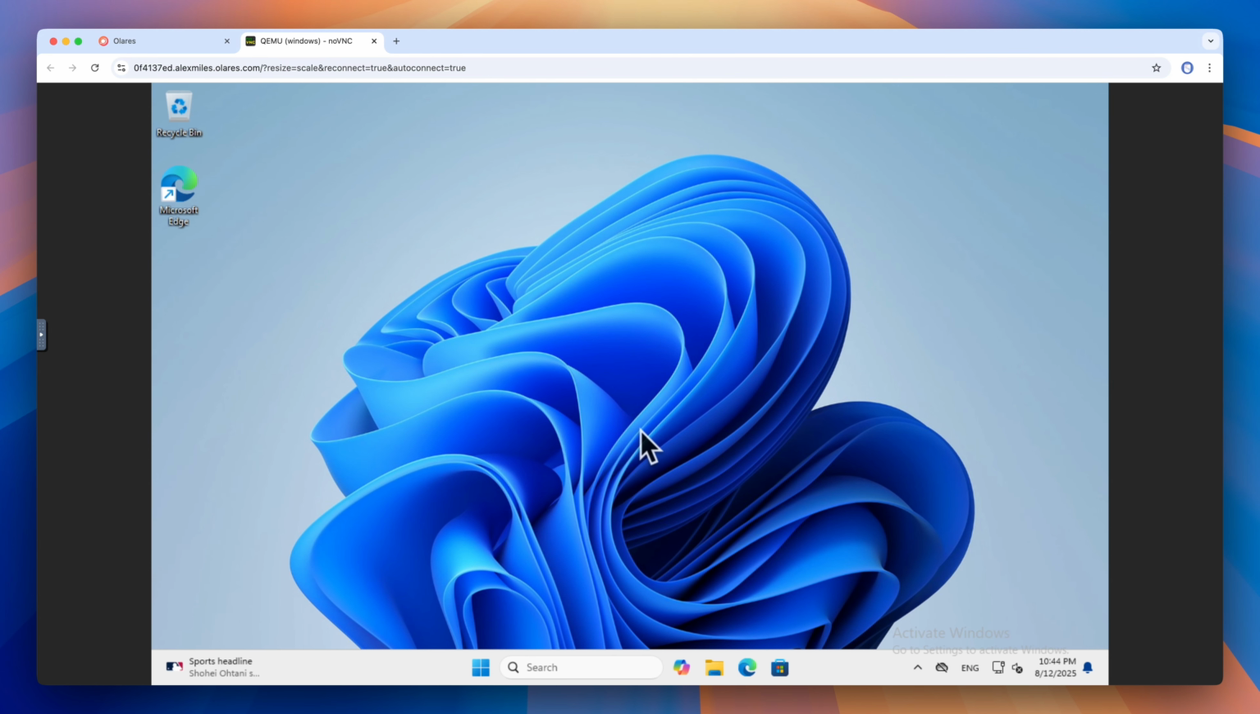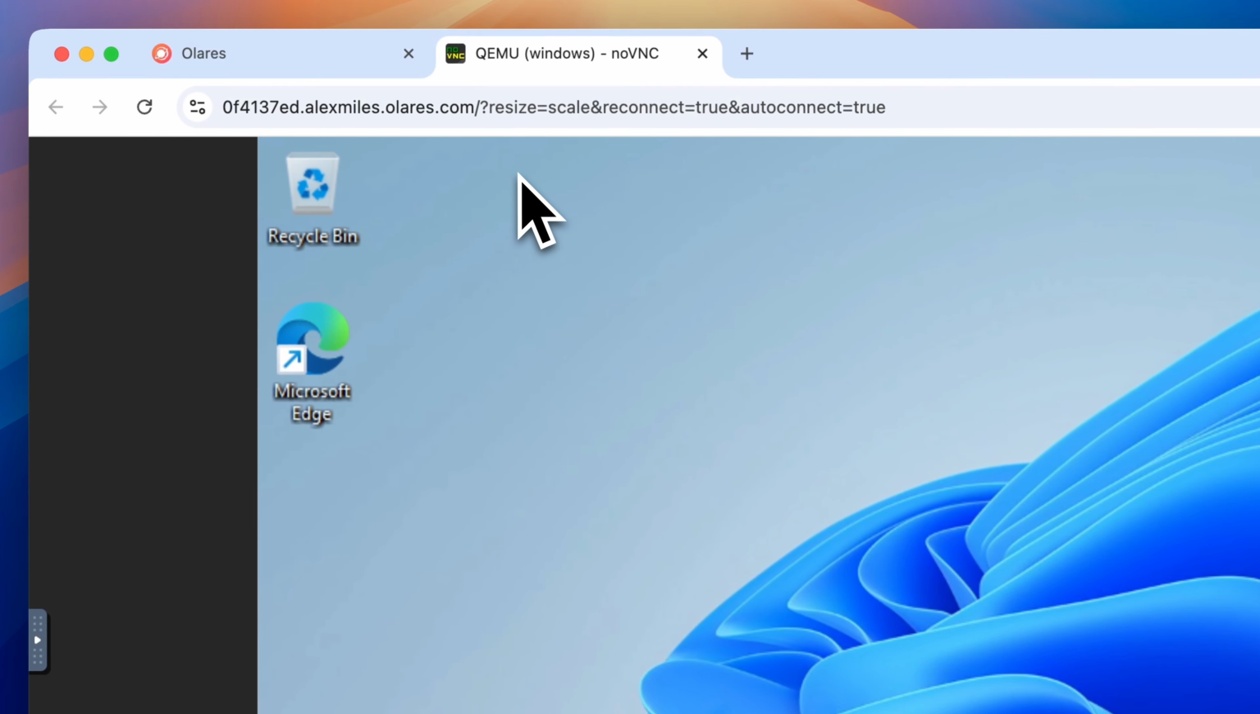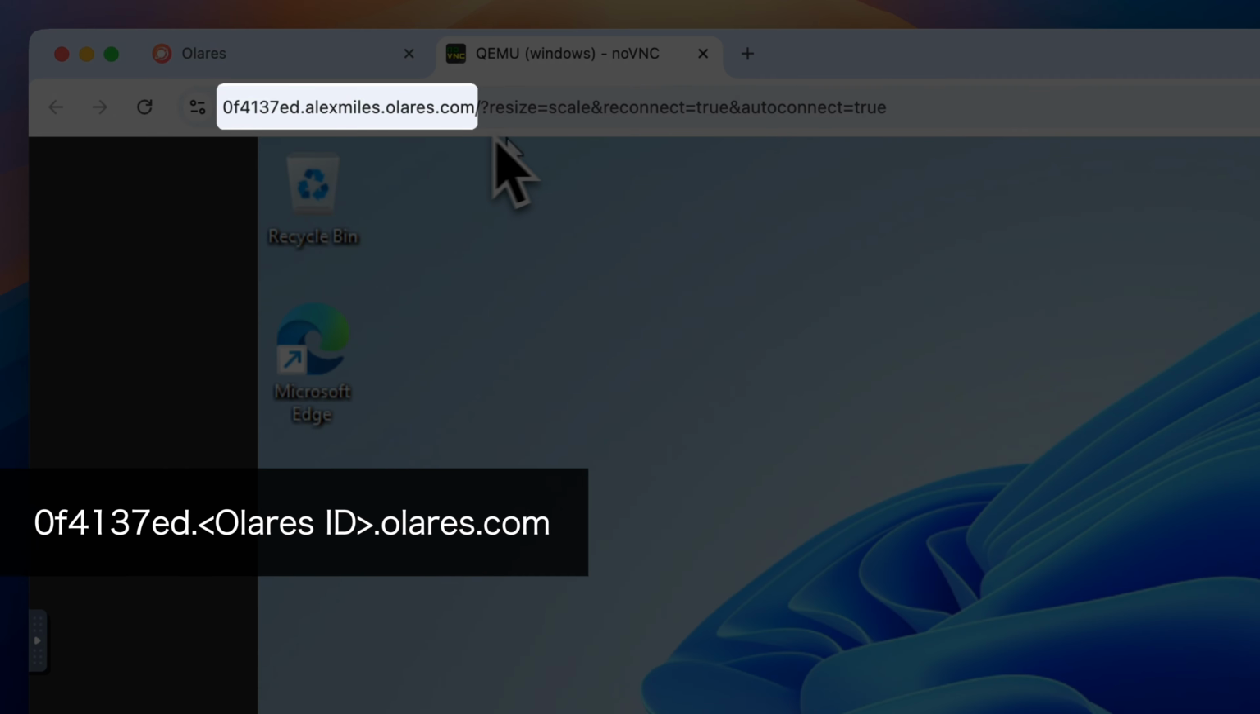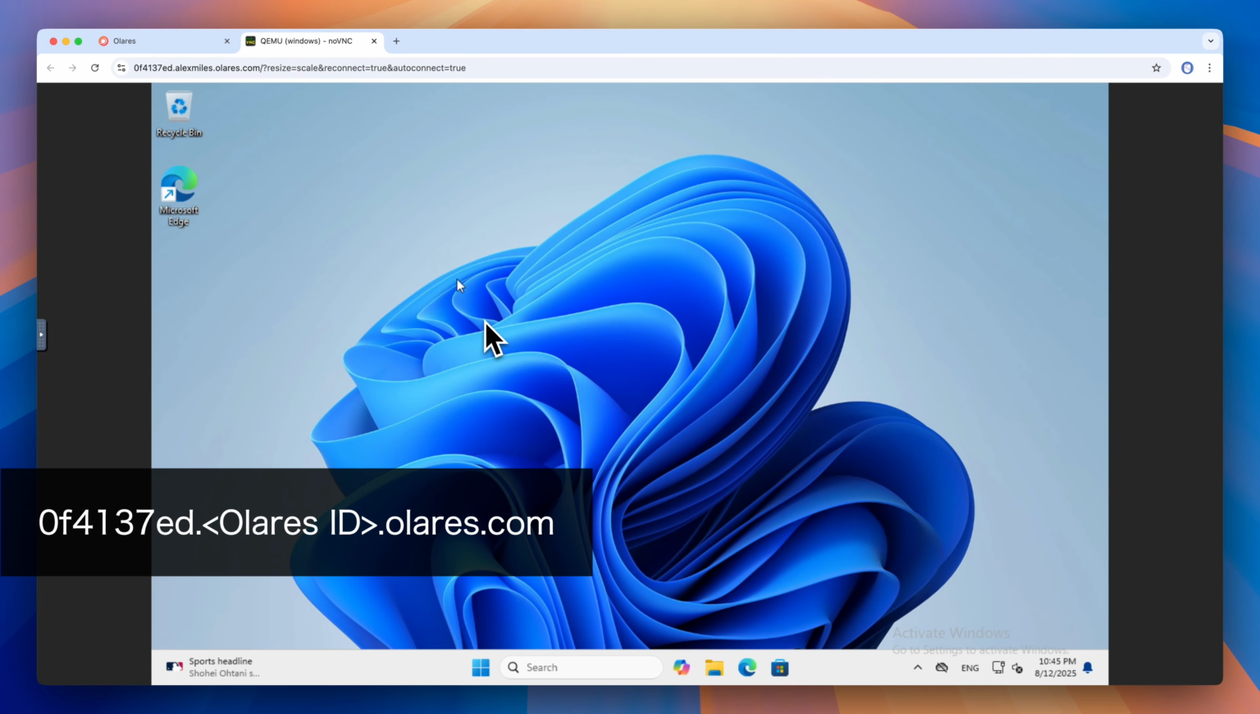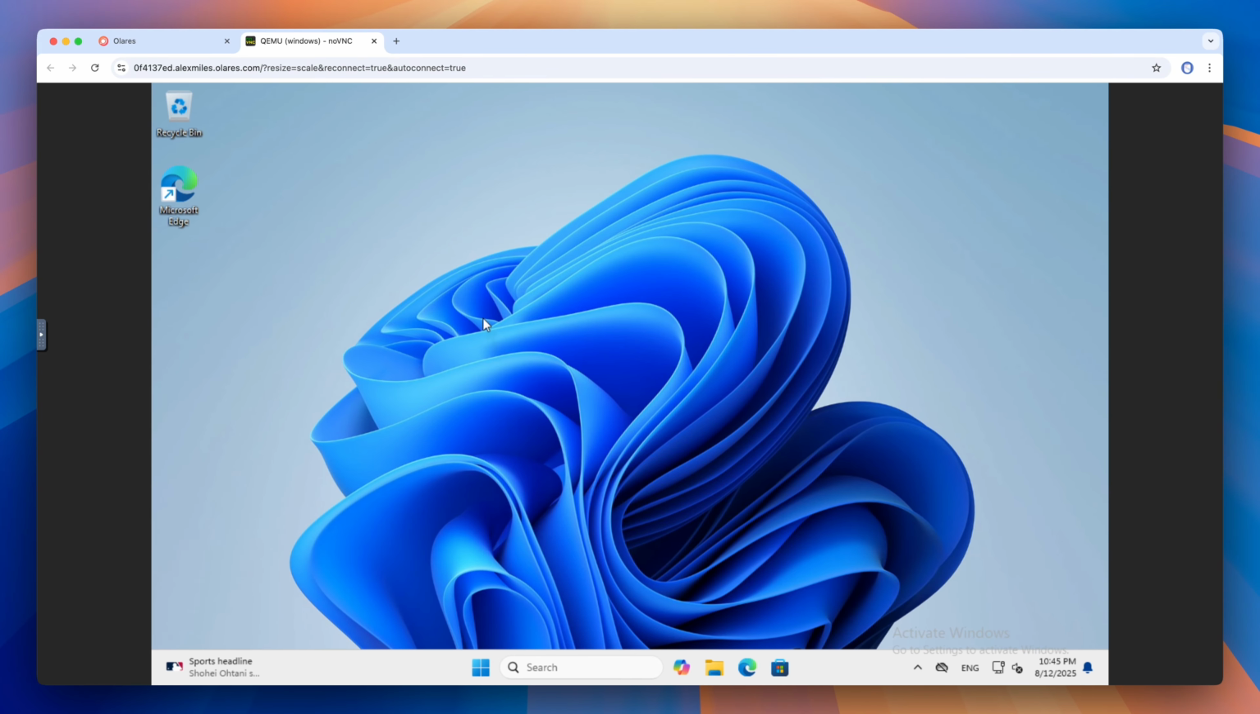Now, before we can connect, we need to get the virtual machine's address. Go back to the Browser tab where the Windows VM is running. The address is the main part of the URL that includes your Olares ID. Make sure to exclude the protocol, the slashes, or anything that comes after them.